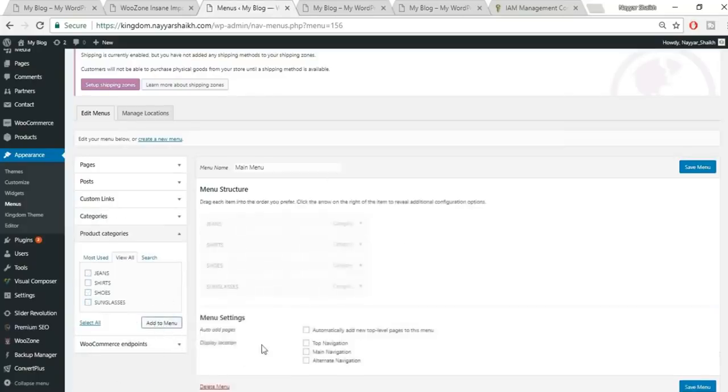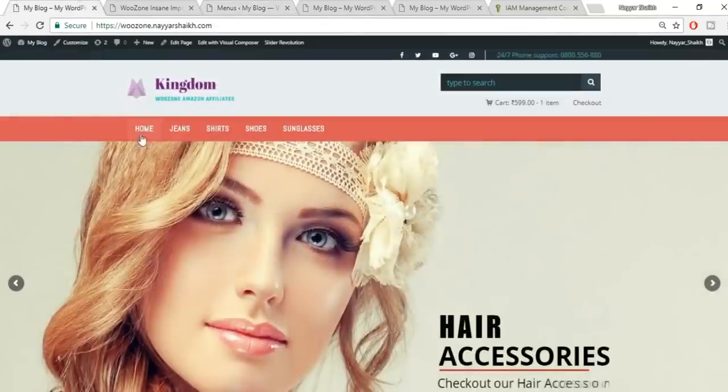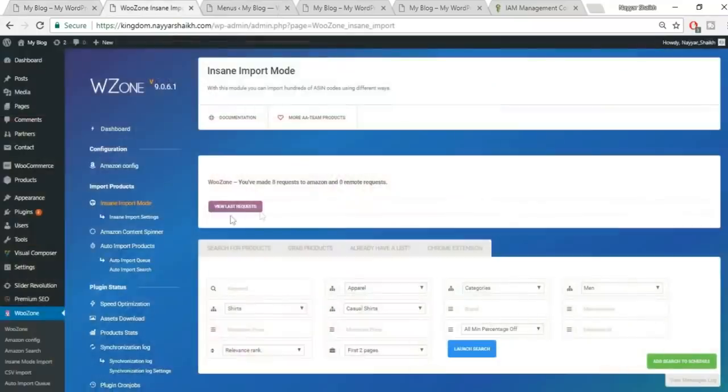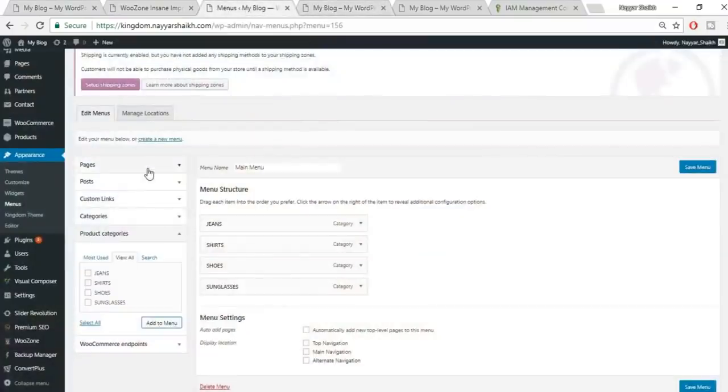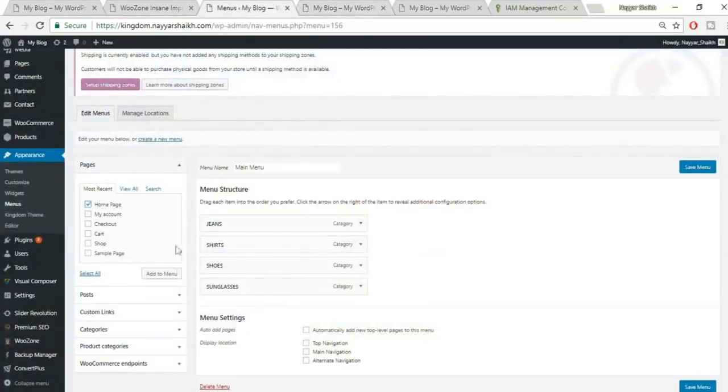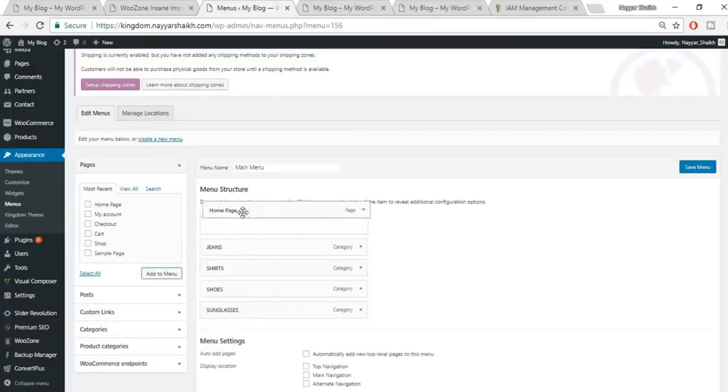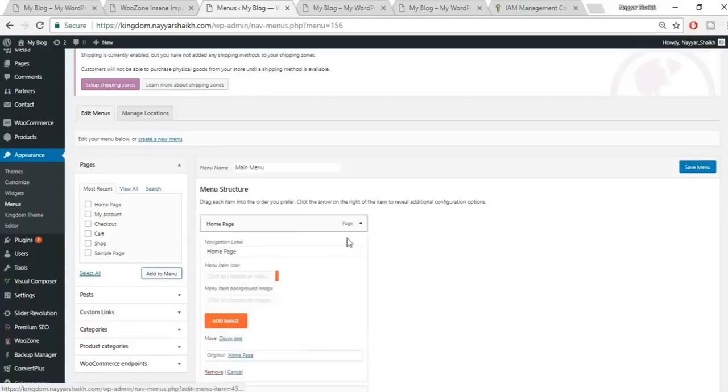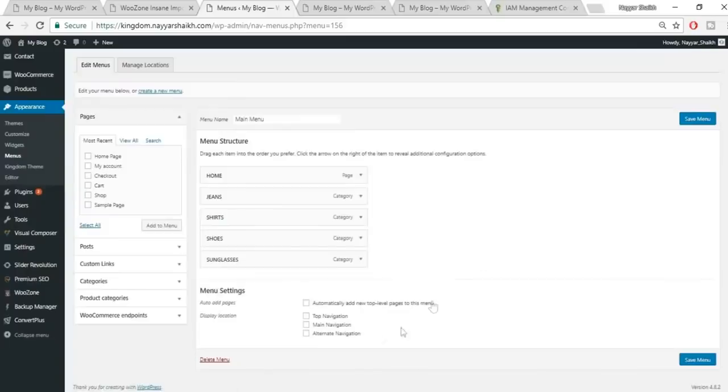So click on add to menu, and we also want the home page. Select this home page and click on add to menu. We want our home page at the top, obviously, and we want to change this name from home page to just home. So just type in home. Once everything is done, make sure to tick mark this which says main navigation, and click on save menu.